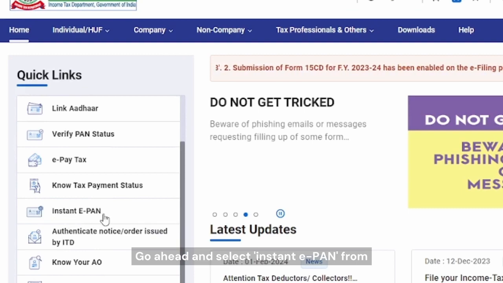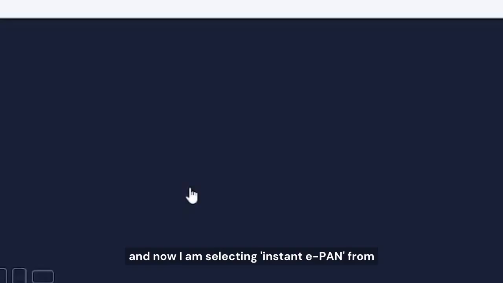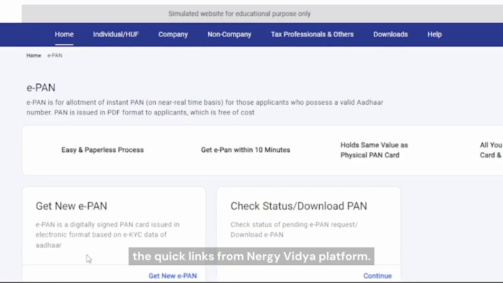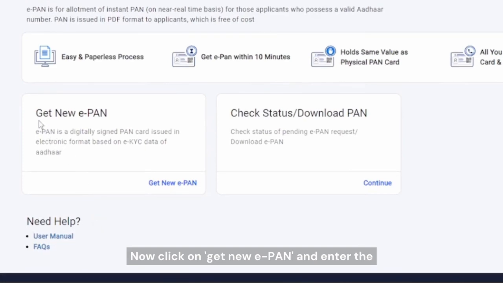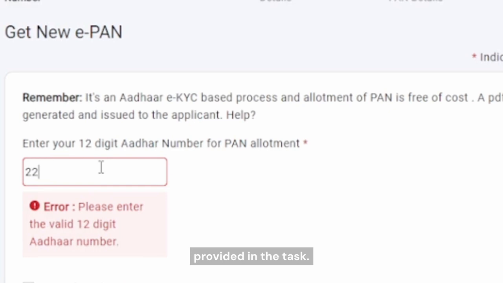Go ahead and select Instant EPAN from Quick Links of original portal. And now I'm selecting Instant EPAN from the Quick Links from Nergy Vidya platform. Now click on Get New EPAN and enter the 12-digit Aadhaar number provided in the task.